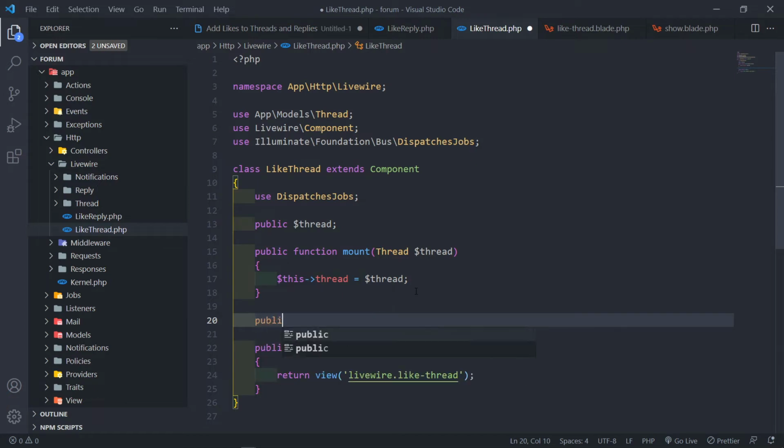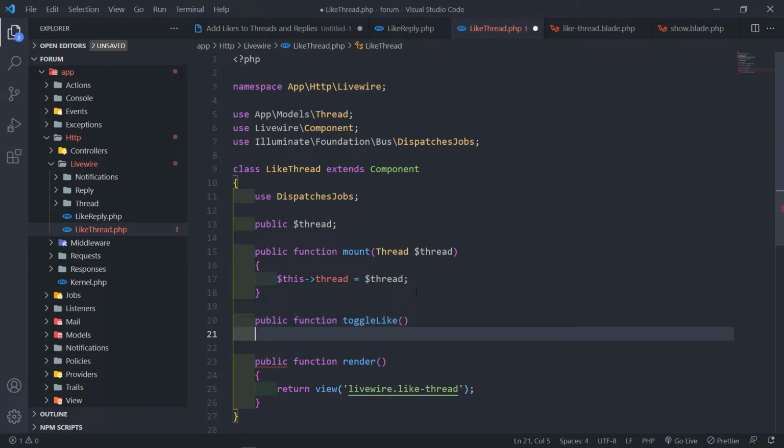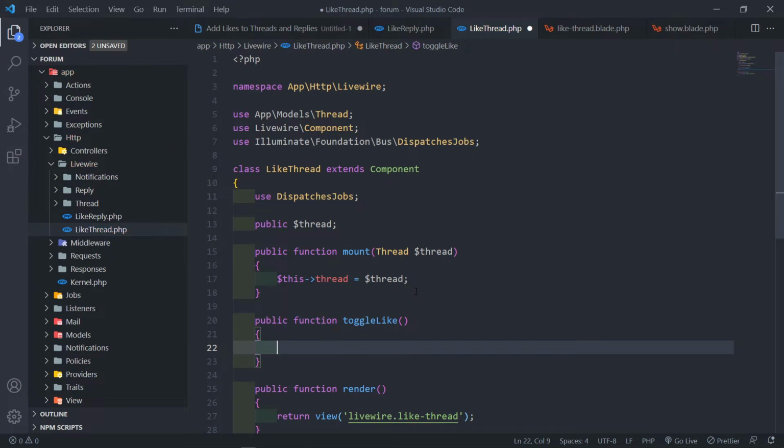So let's just do that. So public function, and this one is going to be toggle like this. All right. Now, the thing that we want to do. All right, so we're going to create an if statement. If the thread is liked by the user, okay, then we're going to do a dispatch to unlike the comment.